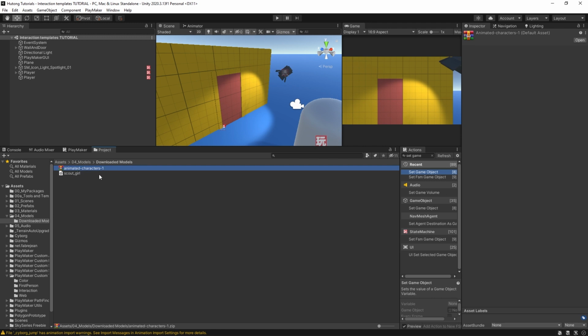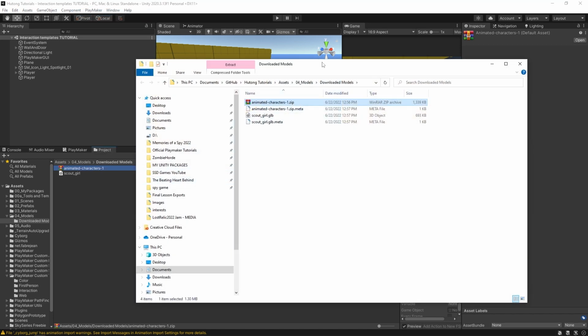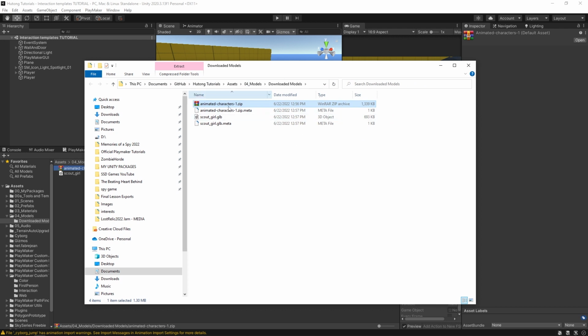It's just that we need to unpack this first. So I'm going to right click on the zip. I'm going to do show in Explorer. Now, if you're on Mac, this will be show in Finder. Okay, and now it just brings up the folder with our models here.